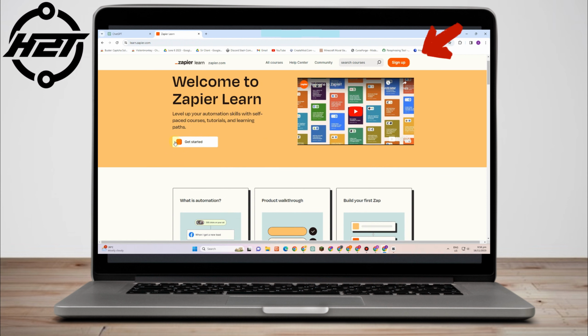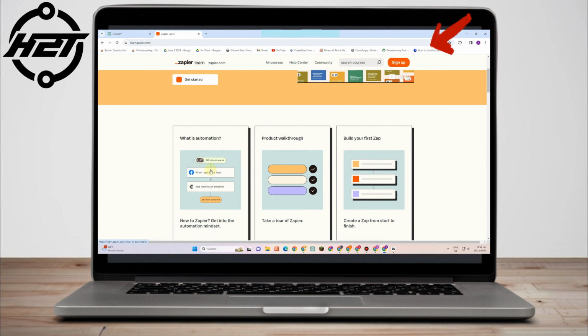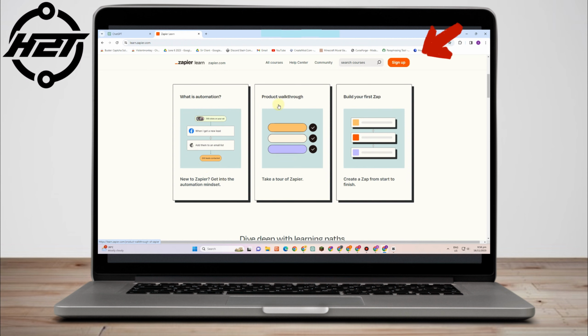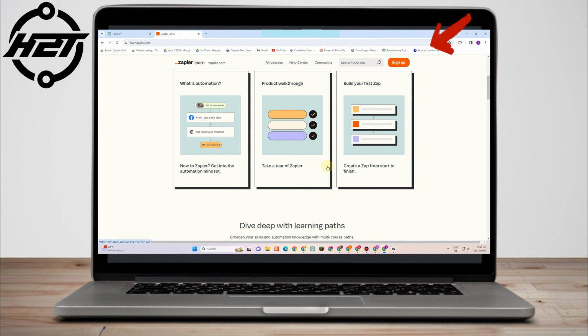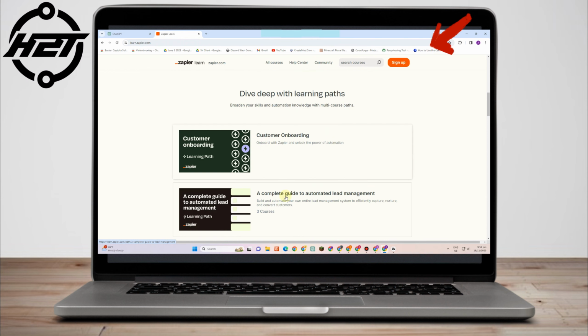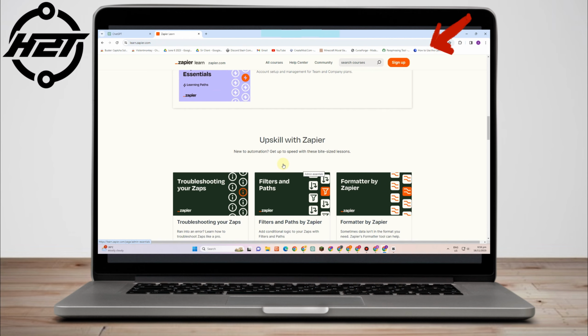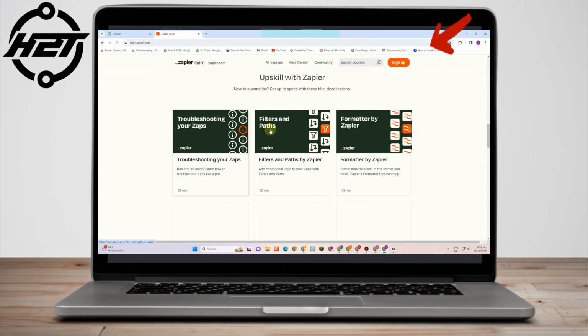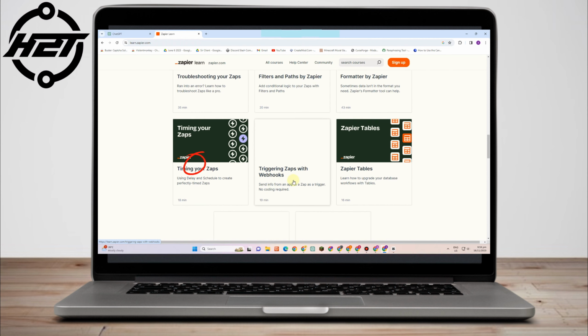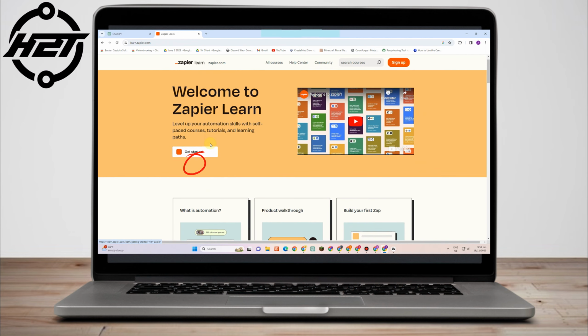Okay, now if you're not satisfied with the information that you can get from ChatGPT, then you can proceed with learning Zapier by taking up any online courses, okay? Or you can go to Zapier because they also offer this. You can learn Zapier by just going to their site and typing Zapier learn. So you can see the following here: app skill with Zapier, troubleshooting your Zaps, filters and paths, timing your Zaps, triggering Zaps, and so on.